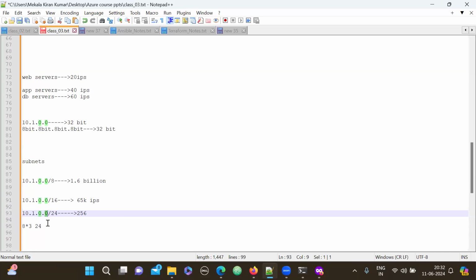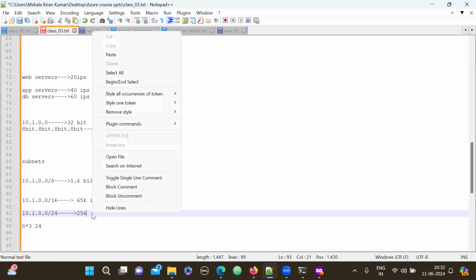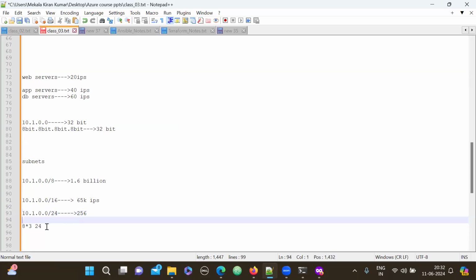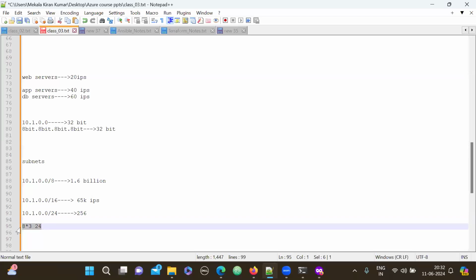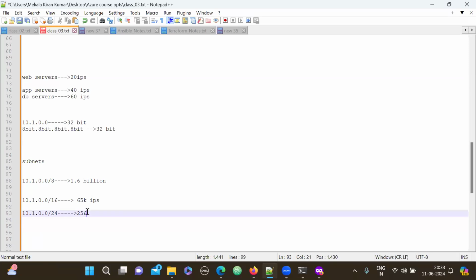Now only this range is available, from 0 to 255. If you count from 0 to 255, how many numbers will be there? 256 numbers will be there, right? That is how we get 256 IPs. Now did you understand how we are getting 256 IPs? Yes, it is clear now. Yes, perfect.